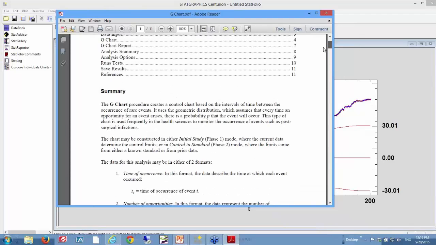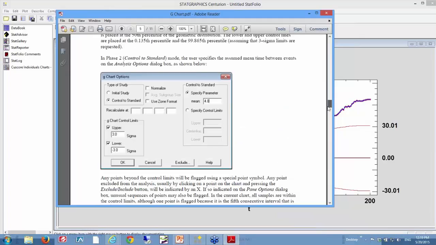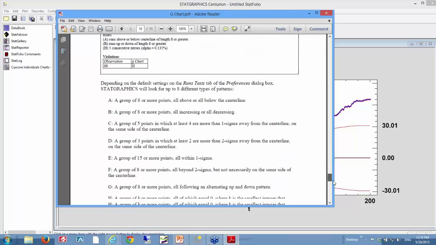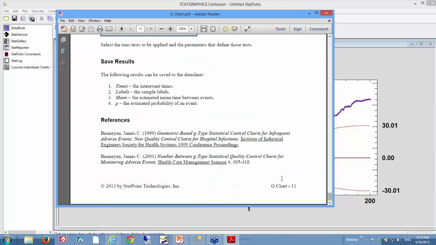Okay. So there's various formulas, and there is also a primary reference for you. And this is the place to go to get the charts, to get all the detailed formulas. There are a couple references here by Bennion, James Bennion, geometric-based G-type statistical control charts. We used his results specifically in creating those particular charts.